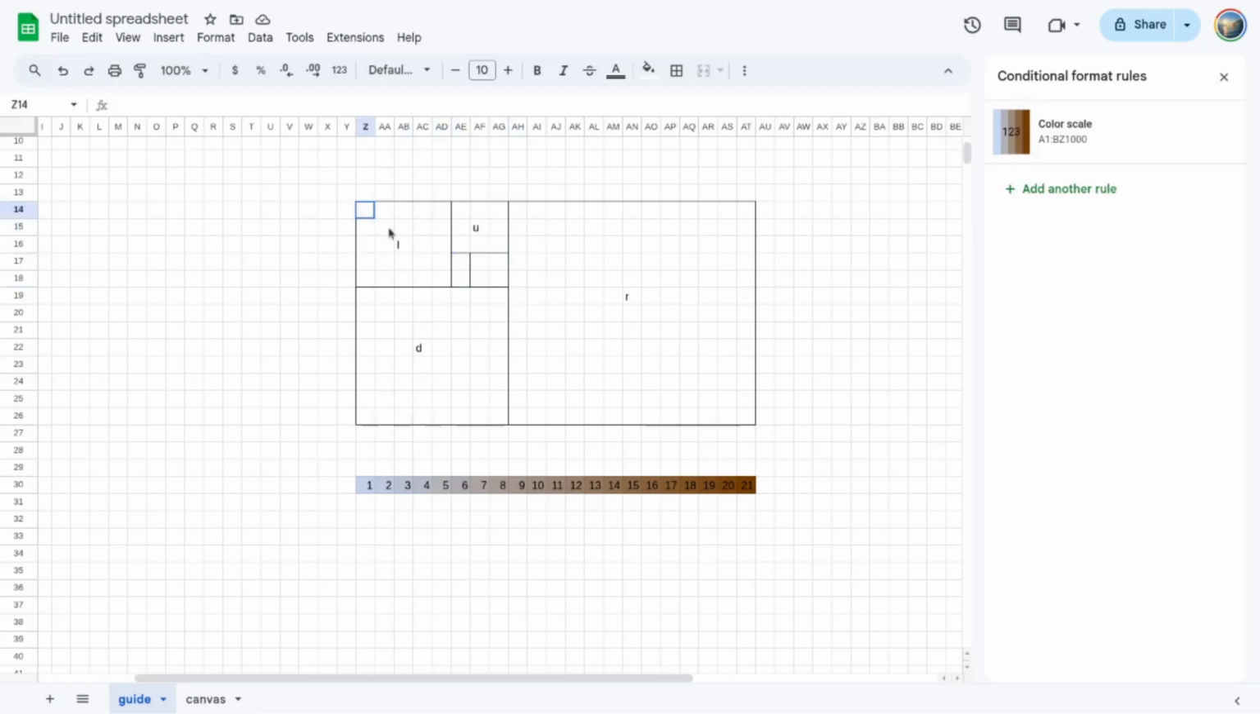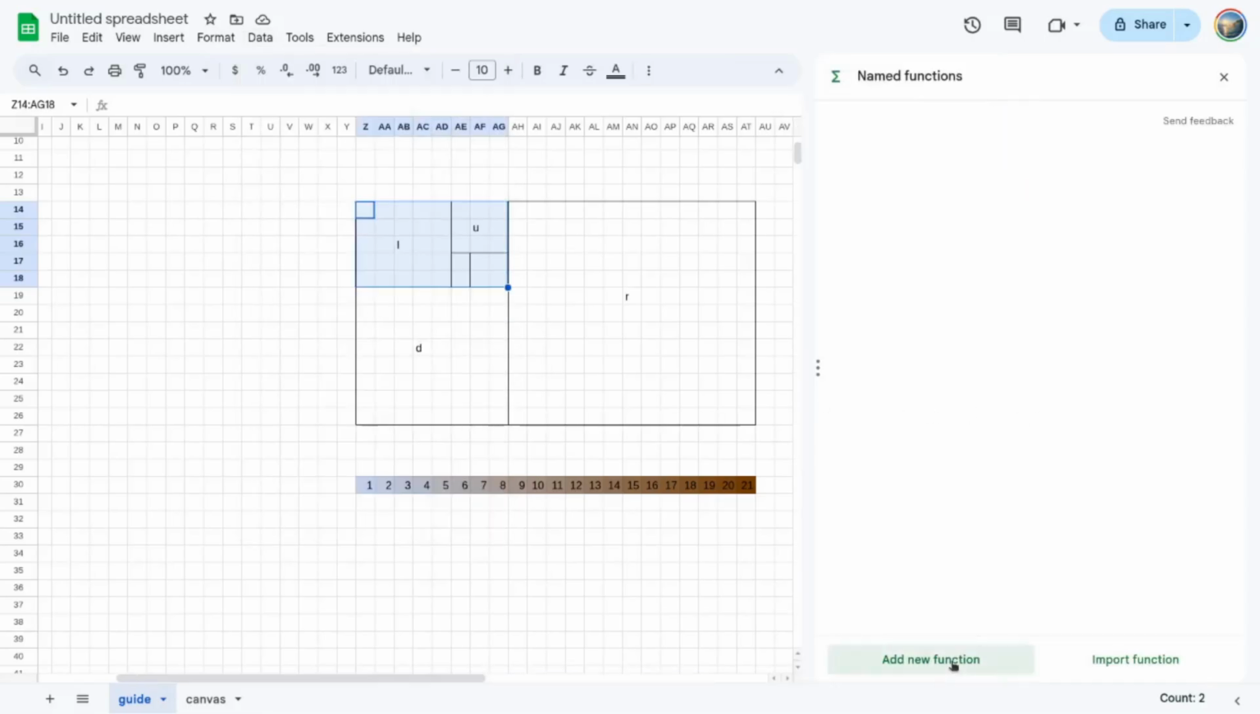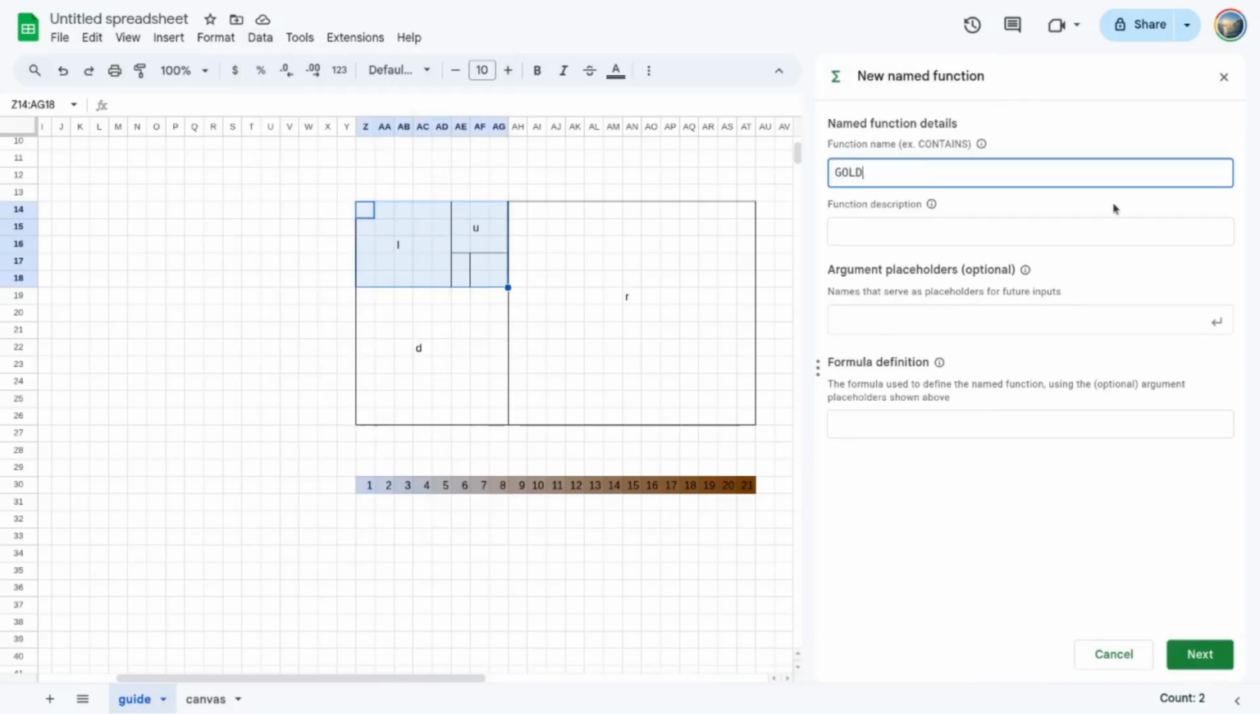And so this guide is going to be useful as I write the function as a reference. And speaking of functions, Google Sheets now has a named functions feature. You can add your own formulas. I'll add one called golden depth. It's going to have current depth as the first argument.